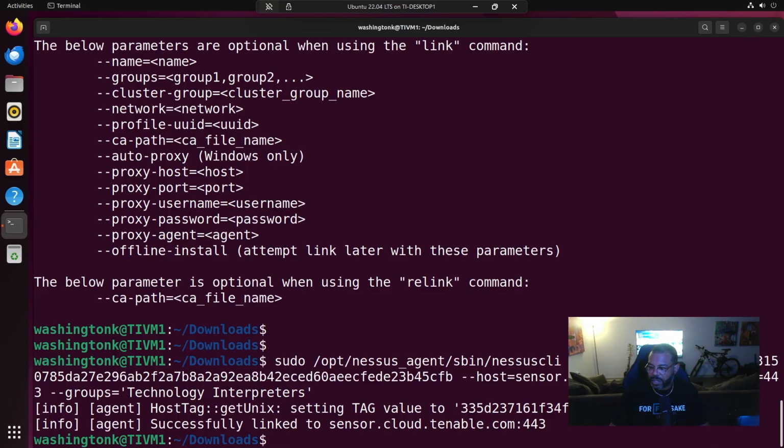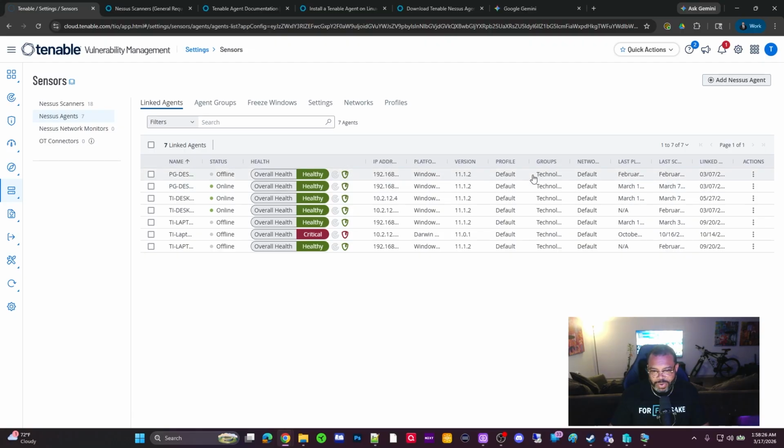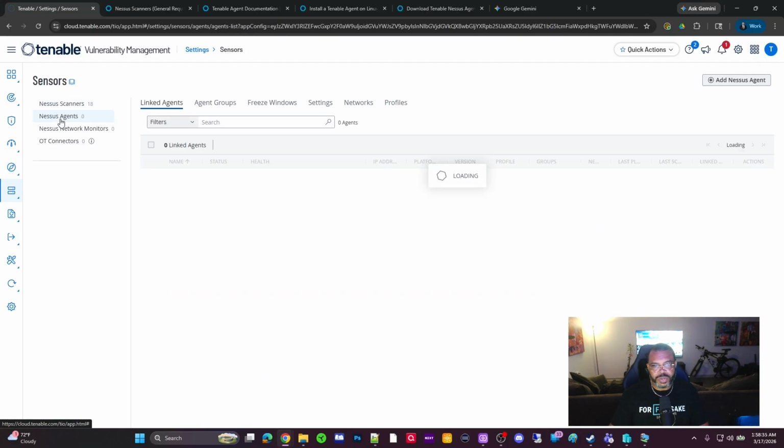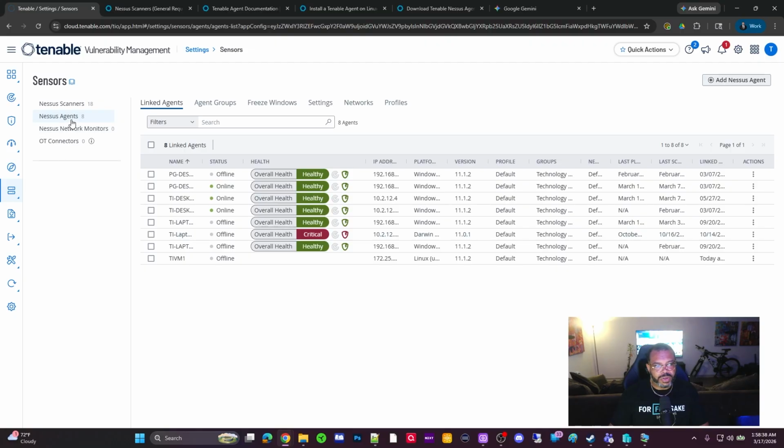It may have linked to the console, but did I get the group parameter right? If I did, it'll be in the group. If I didn't, it won't be in the group. Okay, so let's go ahead and all we have to do, we can click off and click on, or we can refresh the page. So now if you notice, we have 8 Nessus agents, we had 7. So we were successful. Looks like TIVM1. This looks like our new, there it is, Linux right there. Look at that, it's in the group, technology interpreters. So we have successfully linked this tenant.